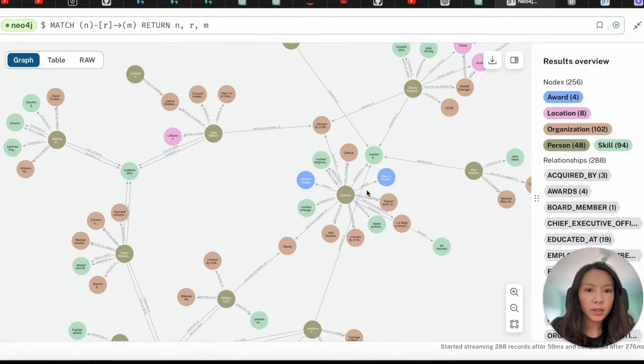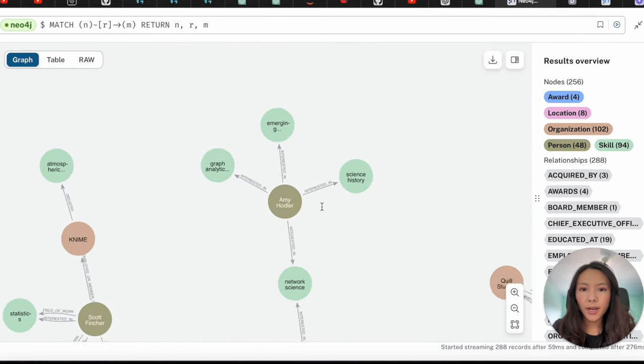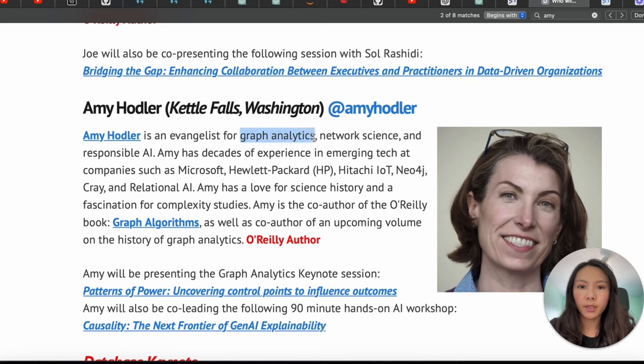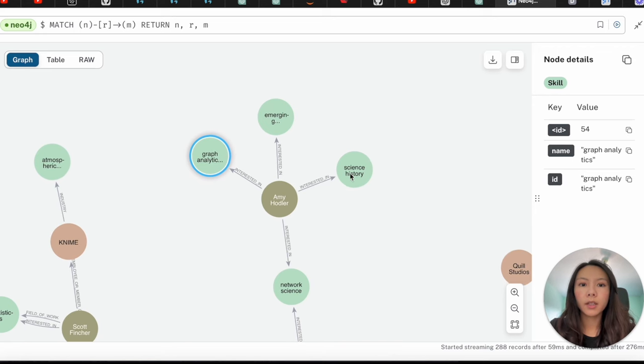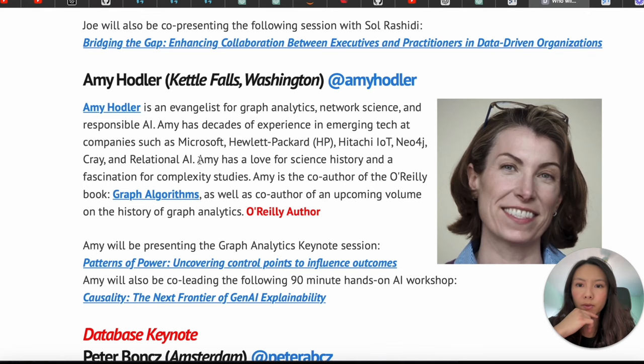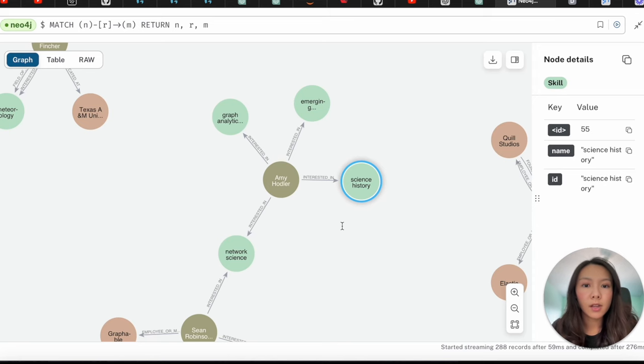How about let's look at another example with shorter text. Here we have a smaller knowledge graph. Amy Hodler. Amy is an evangelist for graph analytics, network science, responsible AI. Yep. Graph analytics, network science, and where's science history? Oh. Okay, so here it is. So I would say this knowledge graph pretty much captures what Amy's passionate about.